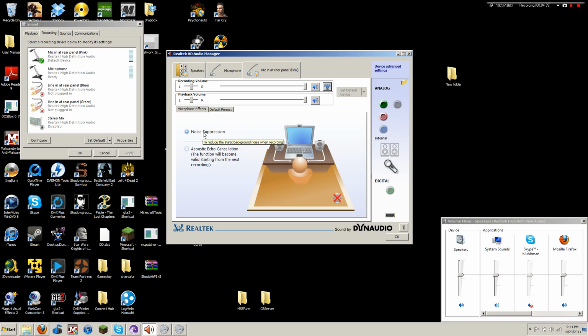And another little nice feature here is noise suppression. Click noise suppression. It'll actually reduce the background noise, because before I had a lot of feedback, and now I only have a little bit.